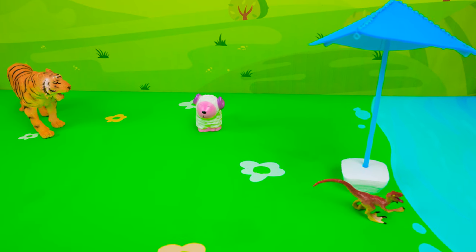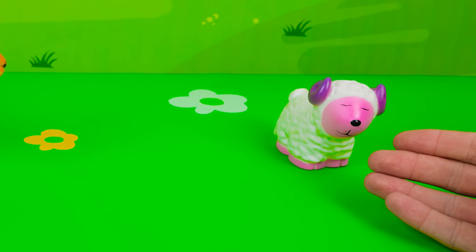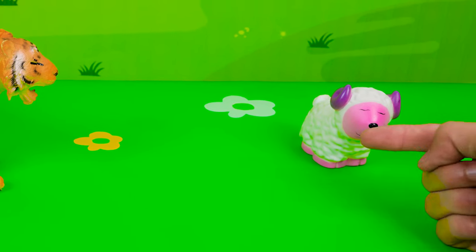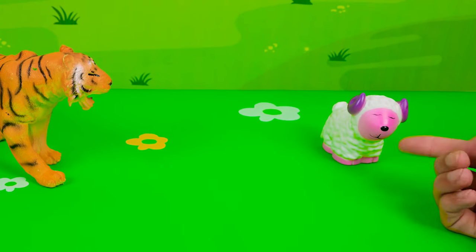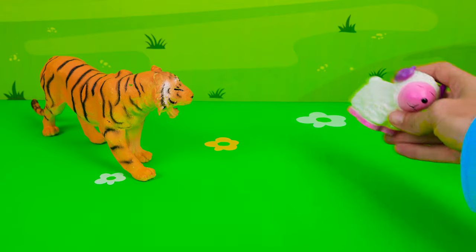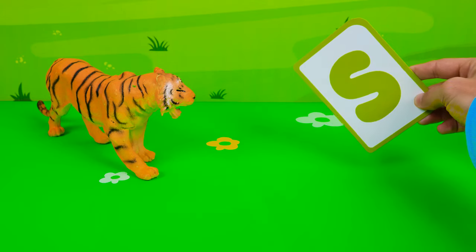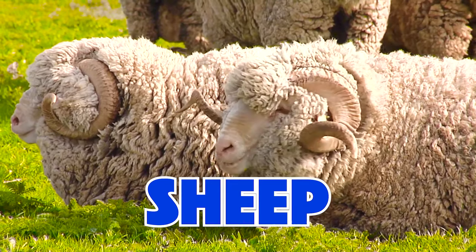Watch out, Mr. Sheep. There's a hungry dinosaur on the loose. And look, that tiger doesn't seem very friendly too. He might want to eat you. But don't worry, I have a plan to keep you safe and sound. Abracadabra. Ha! Now Mr. Sheep is safe. Safe starts with S, and so does the word sheep.